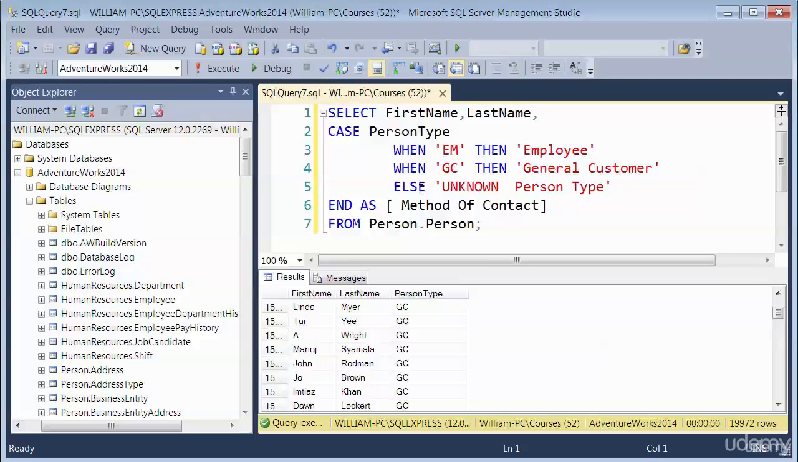And I've also used an else. What this else would do is that if it comes across an unknown person type, I want it to replace it with the word person type. And then on line 6, you need to end it because you have to end the case. I've ended it, and I've also given an alias, another column. So the column name will now contain method of contact. So this person type will be replaced in the new output with method of contact.